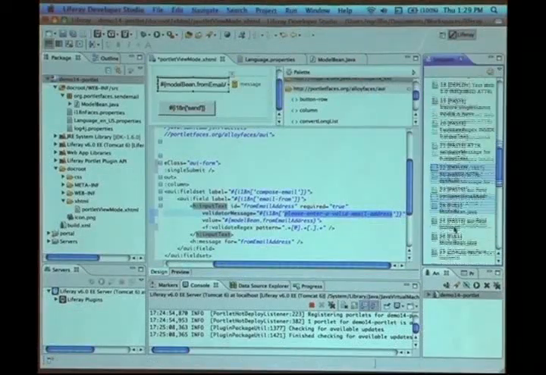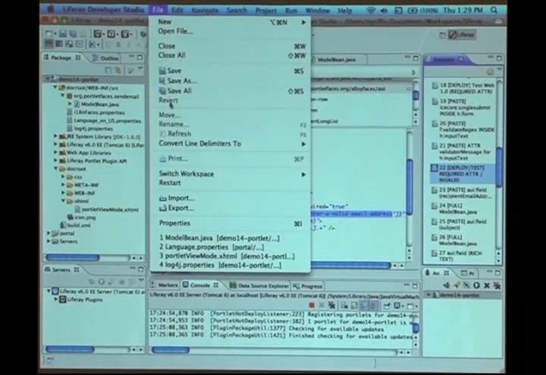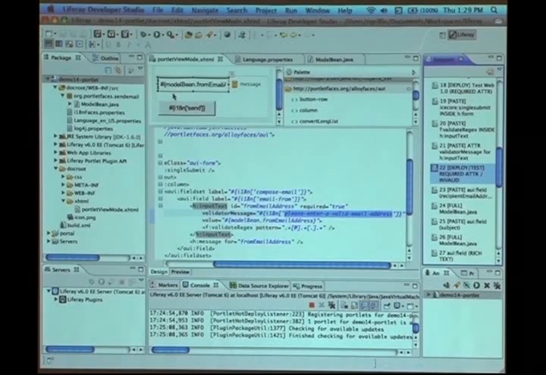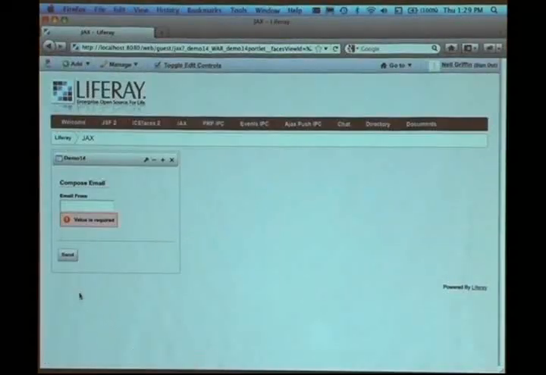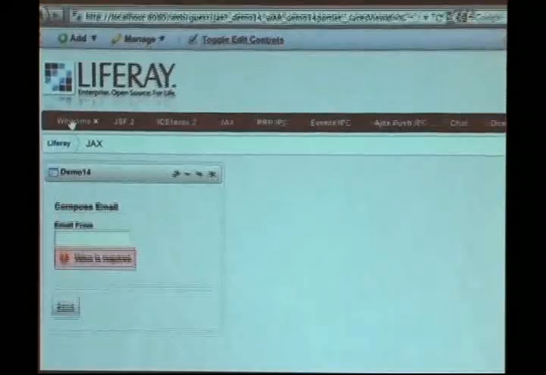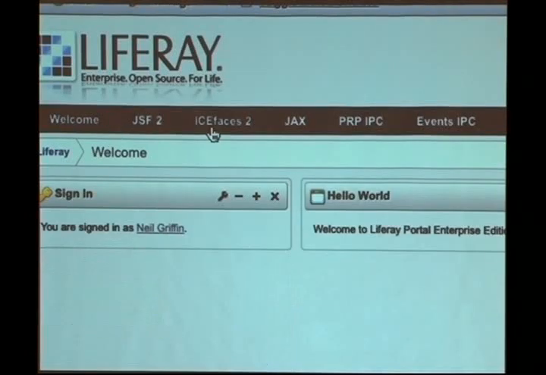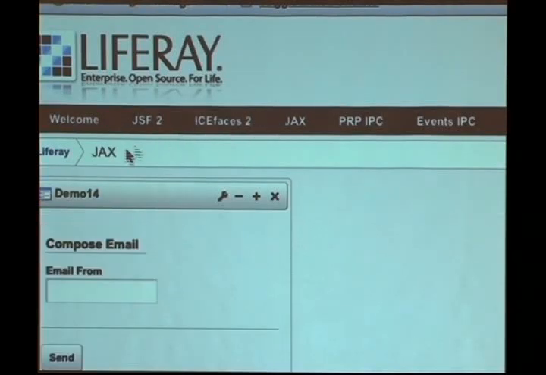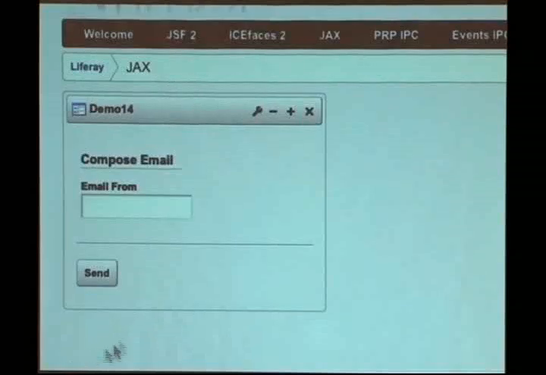Okay, so let's redeploy this. And all I have to do is just do a save all. And Liferay IDE deploys it for me. And I'll switch back over to Firefox and revisit the page. And here's my portlet. It looks the same, doesn't it?